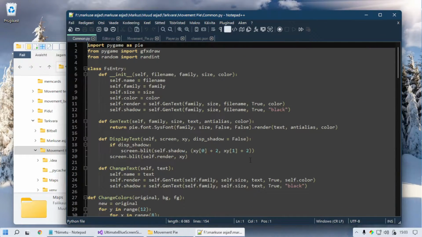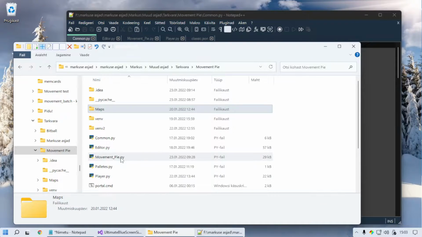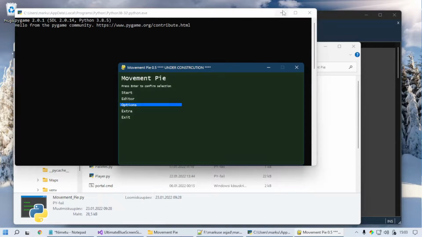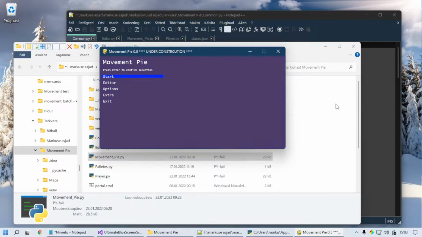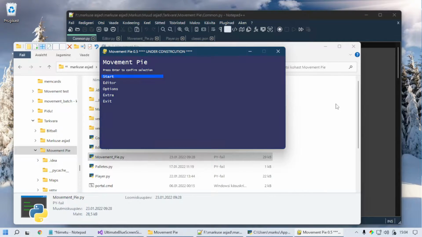Now, let's just check it out by just running it here. So yeah, here we go. So we're gonna close the console log, and this is the main menu we have here. You have the same start, editor, options, extra, and exit options.